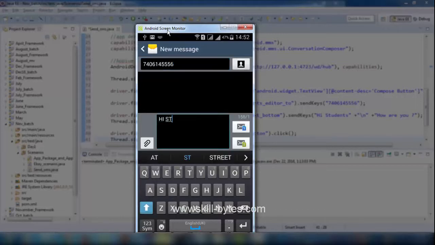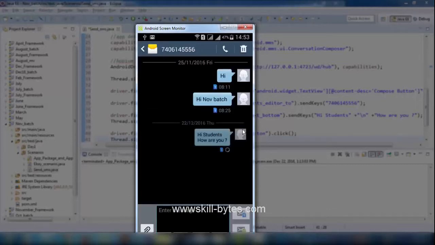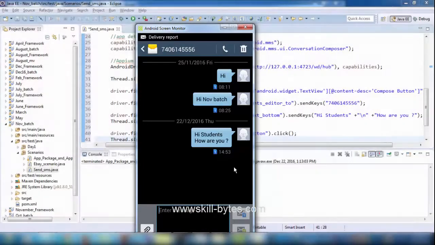Here we are saying Hi students. This is what we are going to pass. Then in the next line, we are saying how are you with the question mark. And we are going to click on this send button. Once I click on this screen, I'm not going to validate.